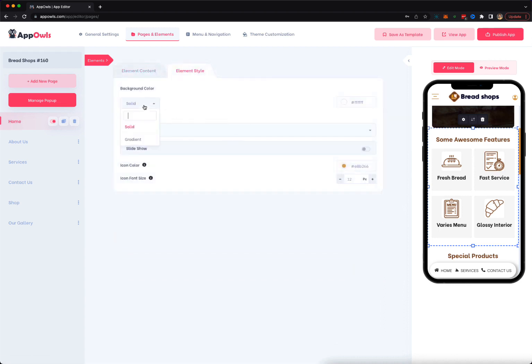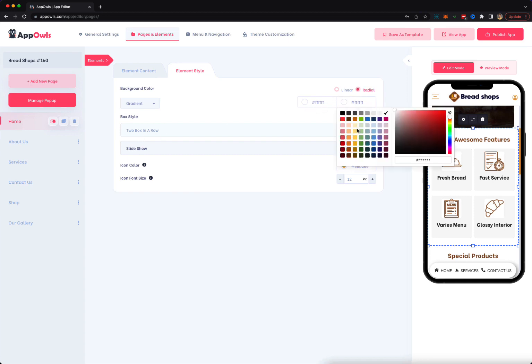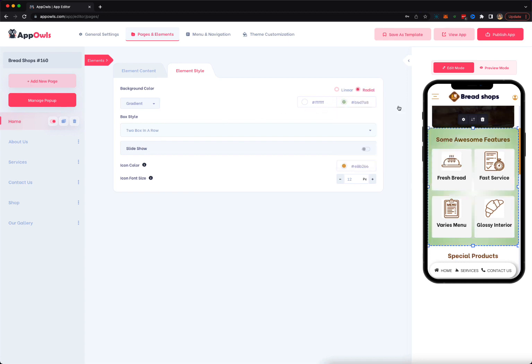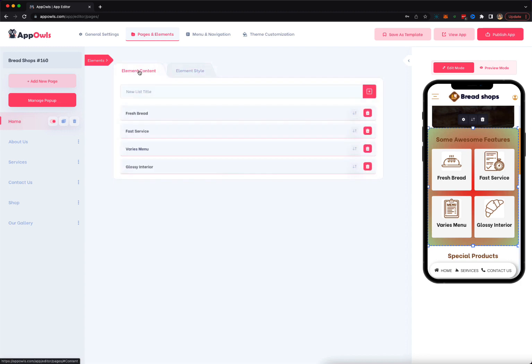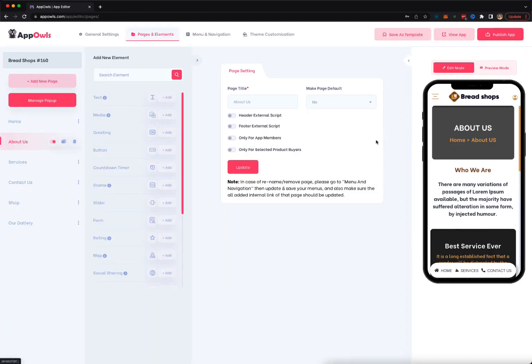I can change the element style to whatever I want. Let's say I want to change it to a different color, I can do that. You have full control over the look and feel. You can add slideshows, anything you want. Same way you can edit the about us page right over here. Again, you can change anything.